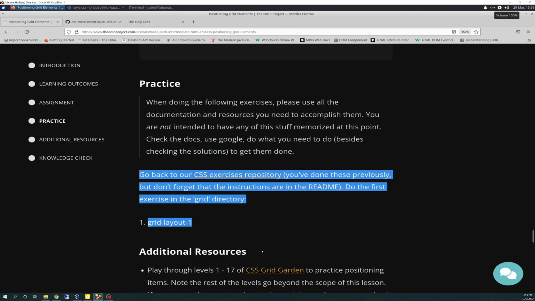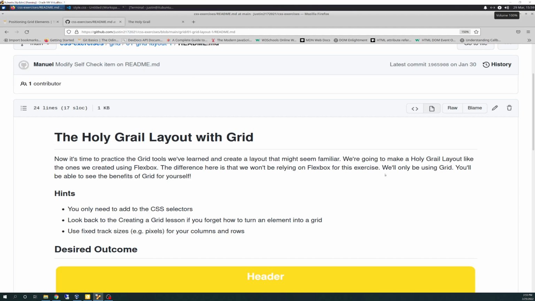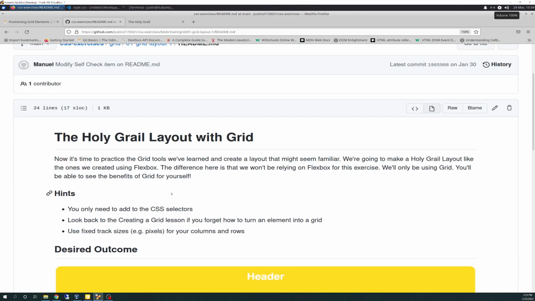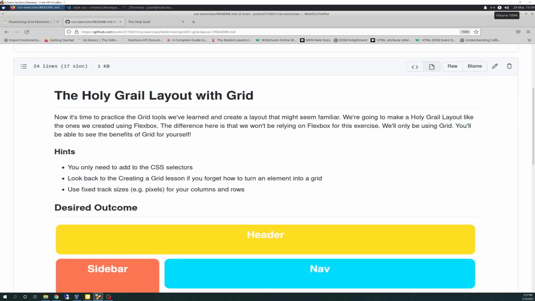So let's get started on this. If you go into the README file here, this is just inside of my forked version of CSS exercises. It says the Holy Grail layout with grid. Now it's time to practice the grid tools we've learned and create a layout that might seem familiar. We're going to make a Holy Grail layout just like the one we created using Flexbox. The difference here is that we won't be relying on Flexbox for this exercise. We'll only be using grid.